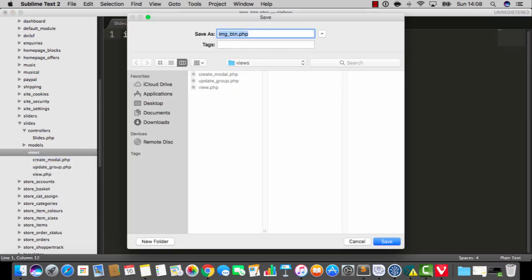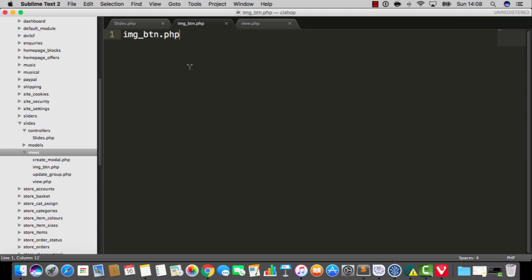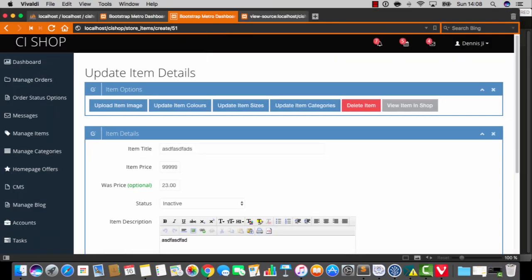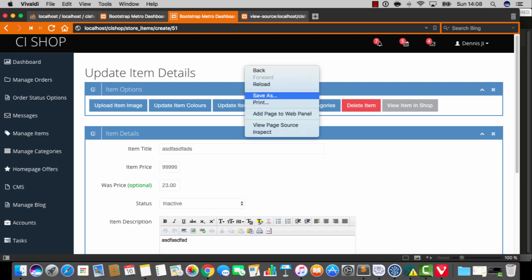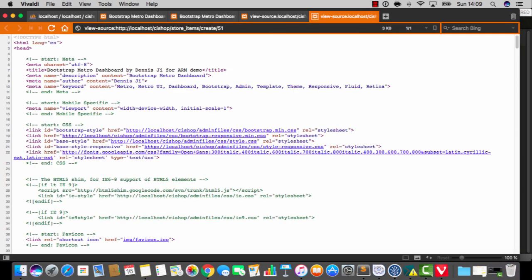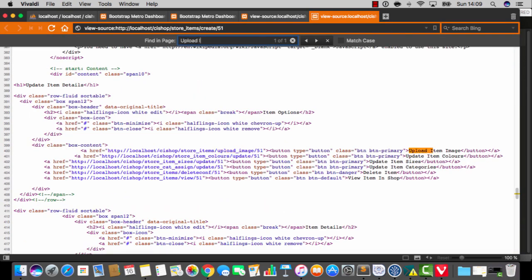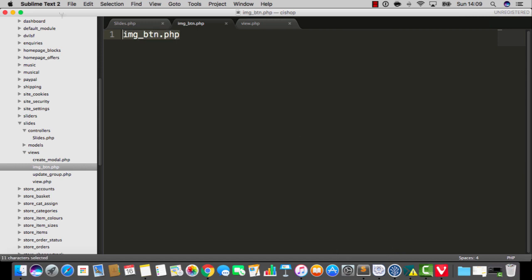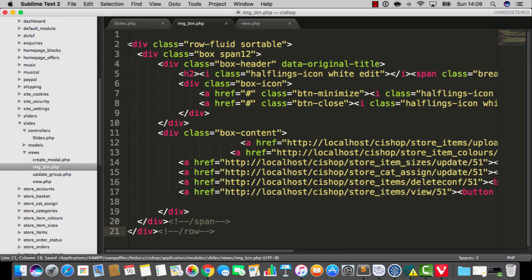imgbtn. Okay, this is going to give us a preview of the image if we do have one, a little delete button and all that. It's going to be fantastic. And as a matter of fact, it's going to be similar to store items create. Okay, so let me just view the source code here, and if I just look for the word upload, you'll see that we've got a thing here, row fluid sortable. Can you see that stuff here? Right, I'm going to copy this and I'm going to paste it into our image button thing.